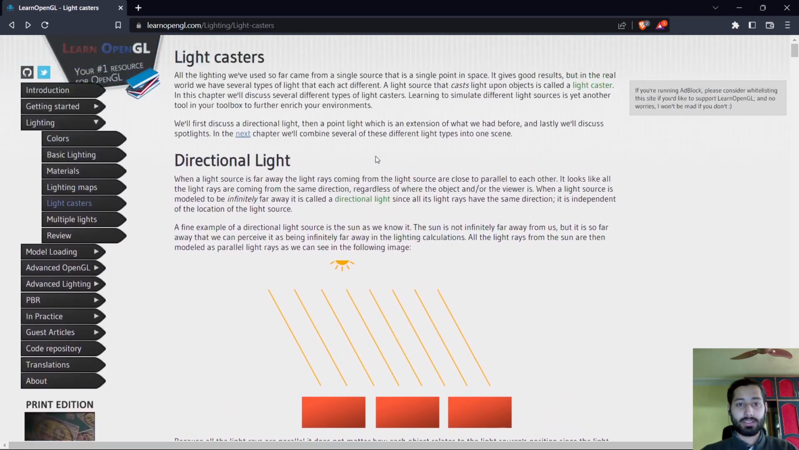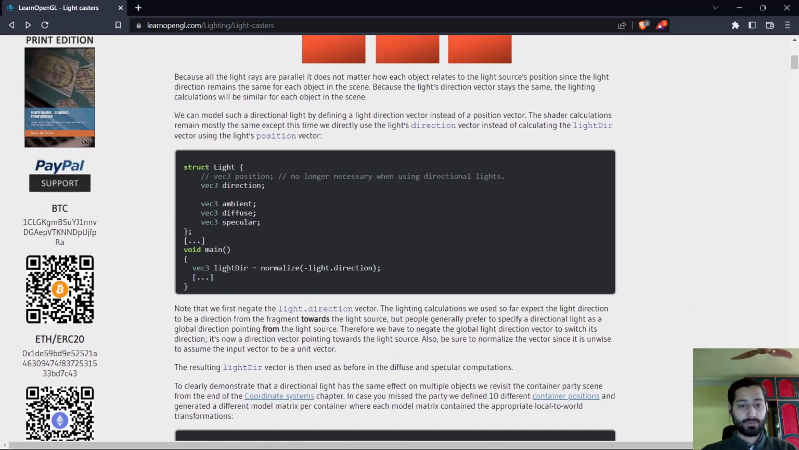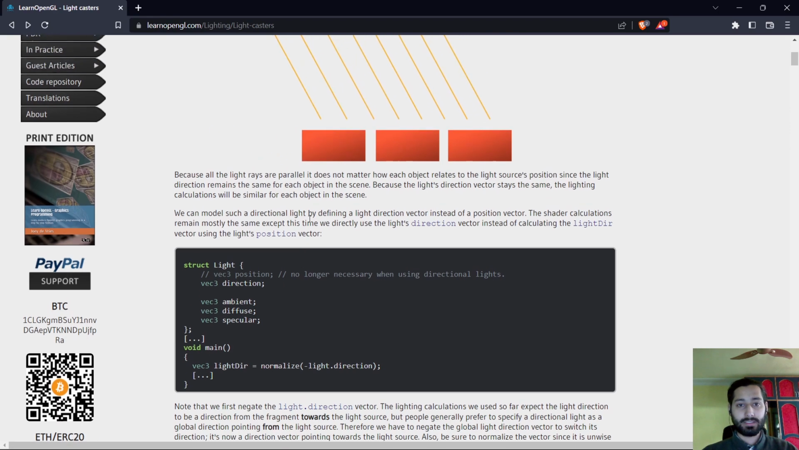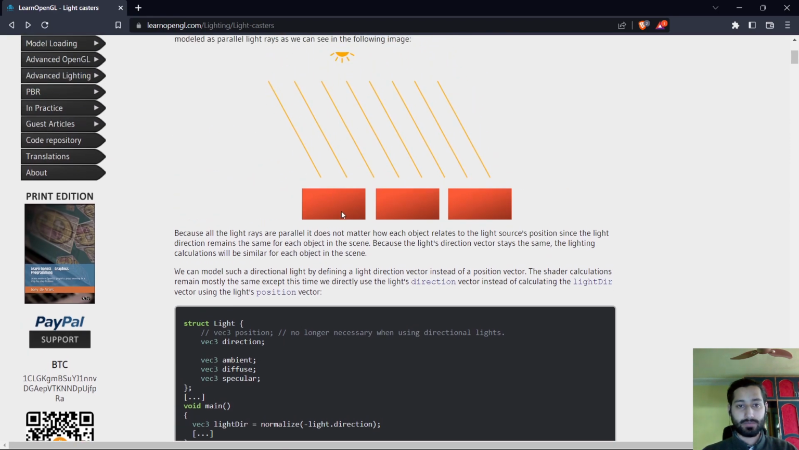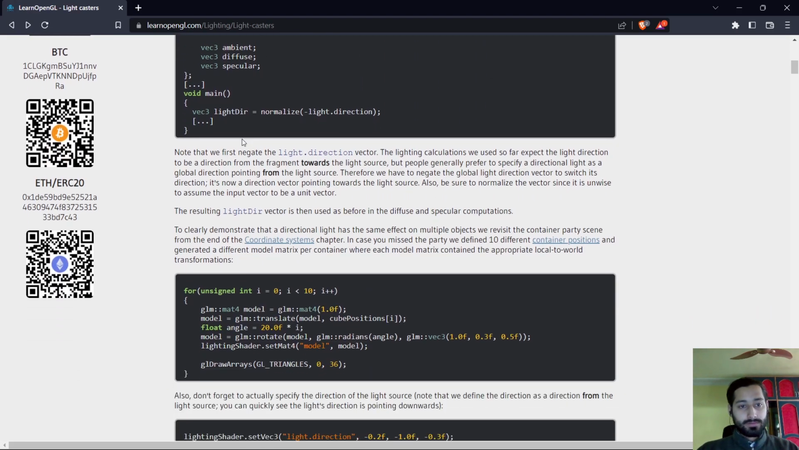Okay, so directional light is actually even simpler than the point light, because now we don't have to calculate this lightDir, which is the vector coming from the position of the light source to the object. Because all the rays are parallel, that means this direction vector is not going to change. So that's that.